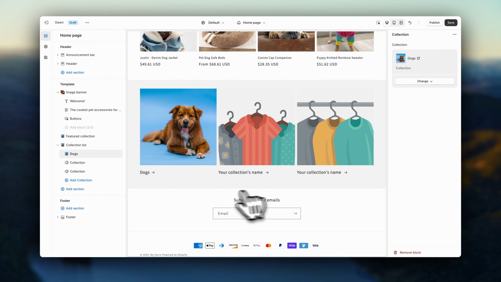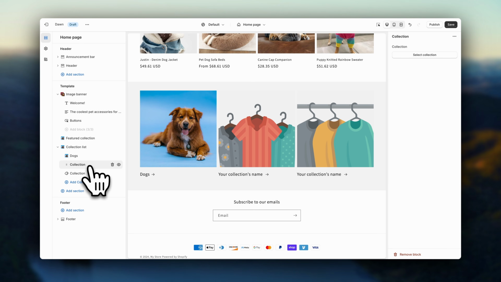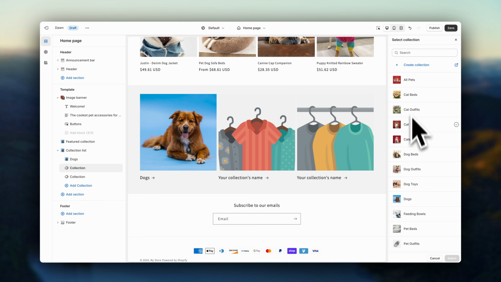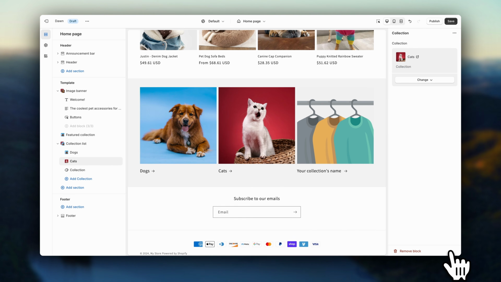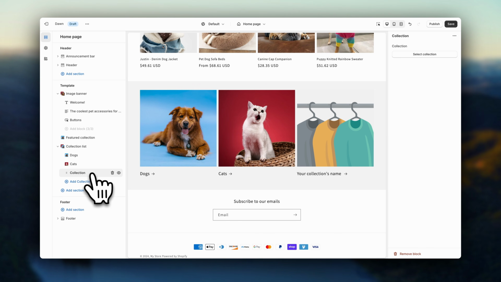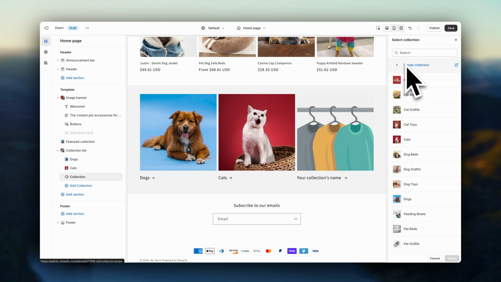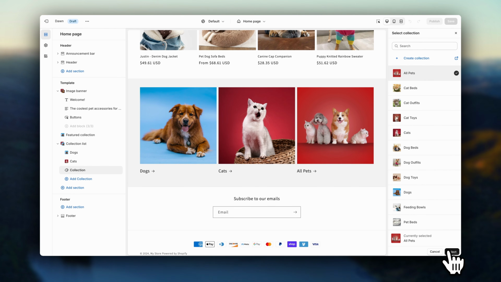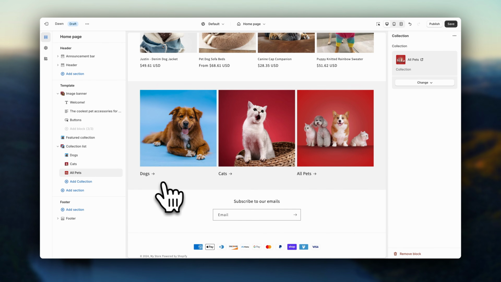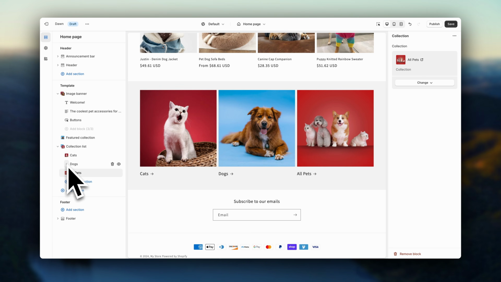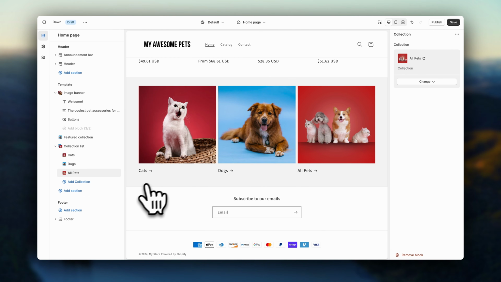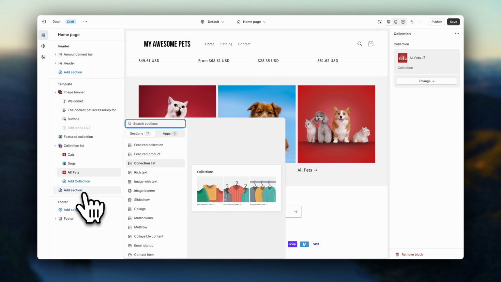Now click on the next block and select your second collection. Finally, click on your third block and choose the last one. If you want to reorder these sections, you can simply drag and drop like this. Alright, now let's click on Add Section once again. And now, I recommend you have a look at some of these options to see what makes sense for you to add to your online store. For this tutorial, I'm going to add a featured product.